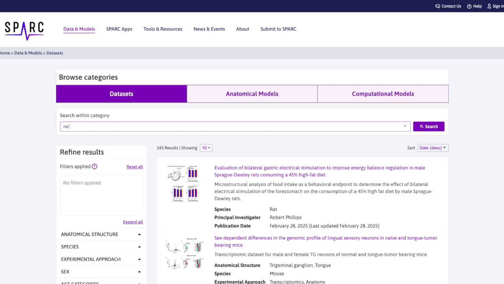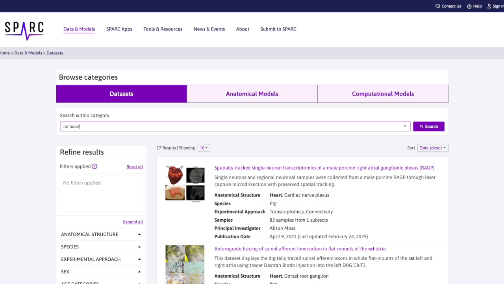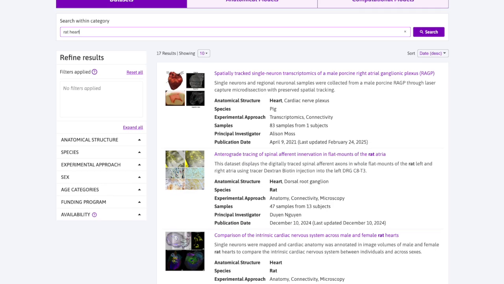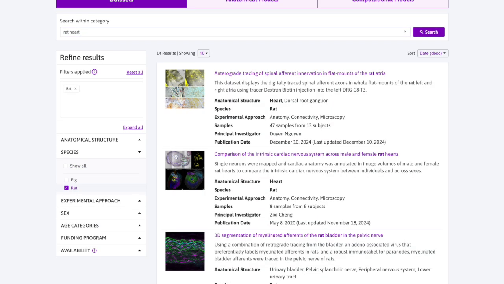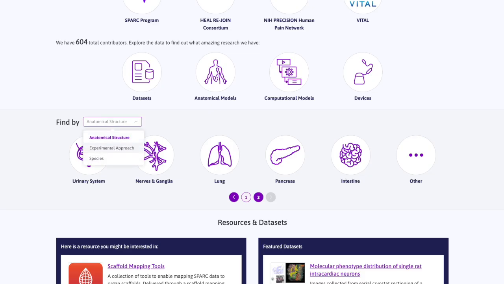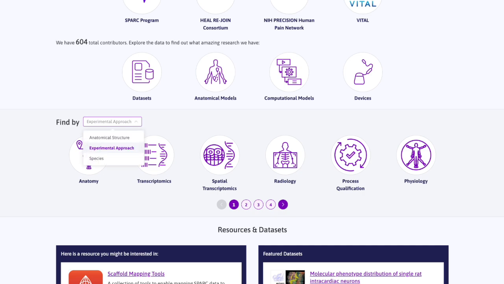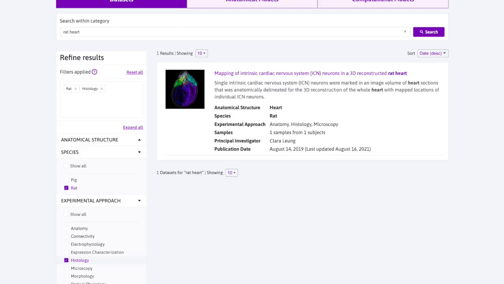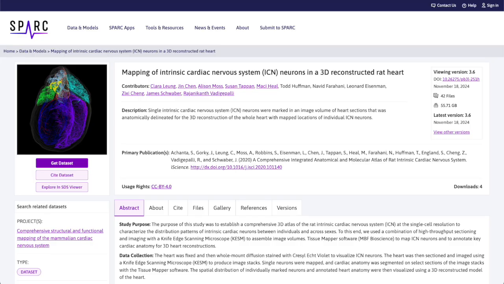To search for a dataset, use the search bar. There is also a sidebar which will allow you to filter data. You can also filter datasets directly from the homepage. Click on the dataset of interest to access dataset details.